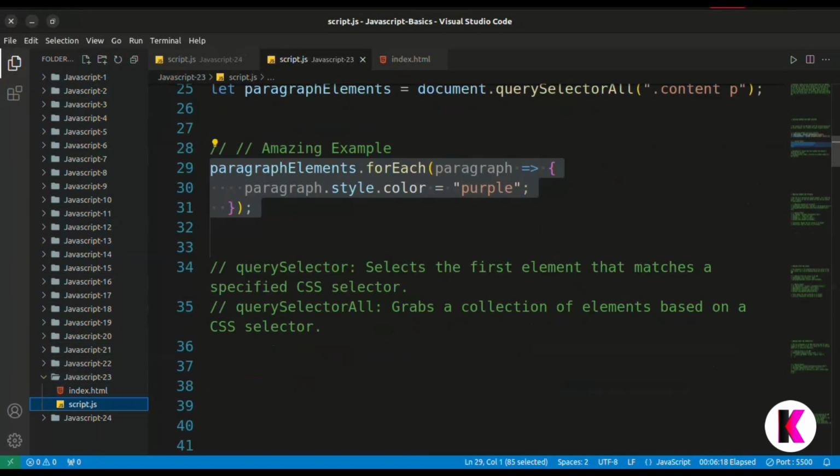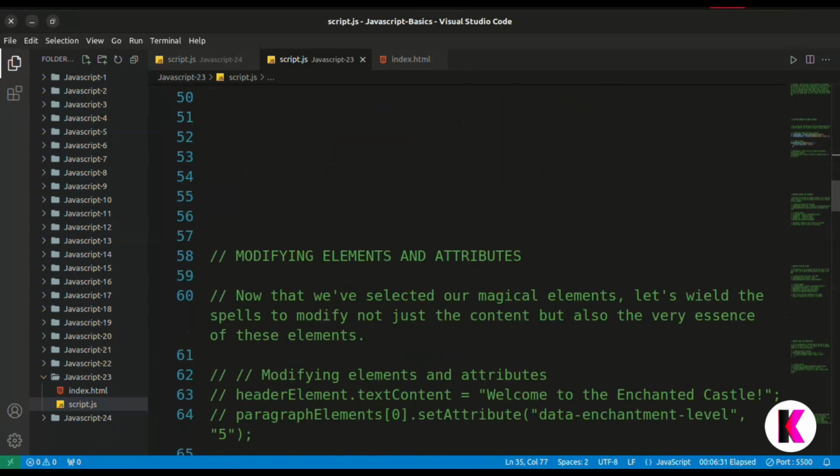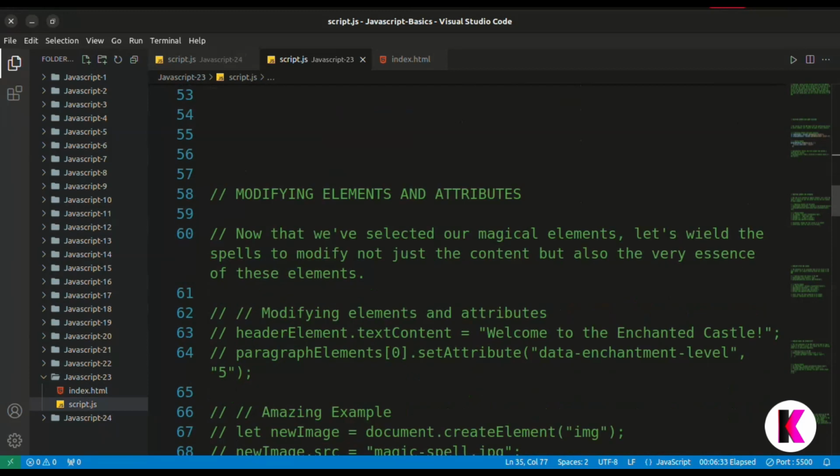So query selector selects the first element that matches a specified CSS selector. Query selector all grabs a collection of elements based on a CSS selector. So let's move to next, modifying elements and attributes. So now that we have selected our magical elements, let's wield the spell to modify not just the content but also the very essence of the element.